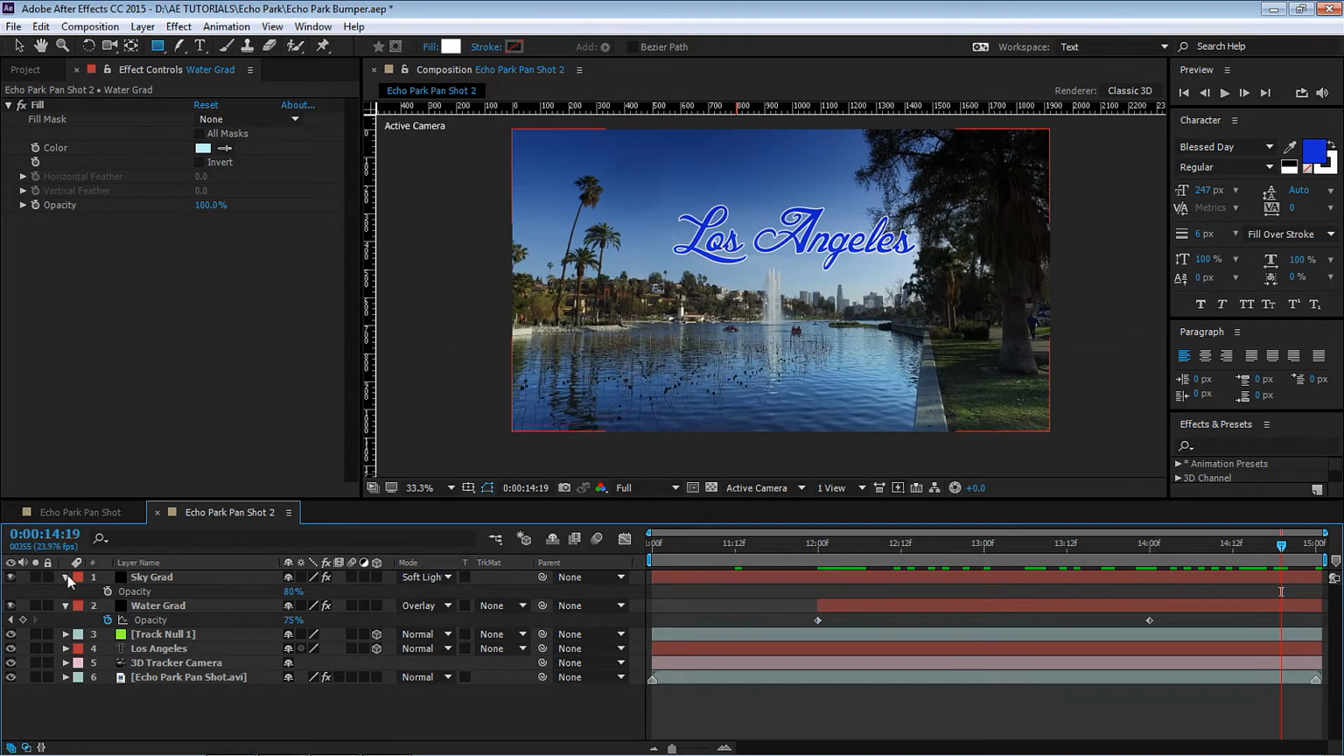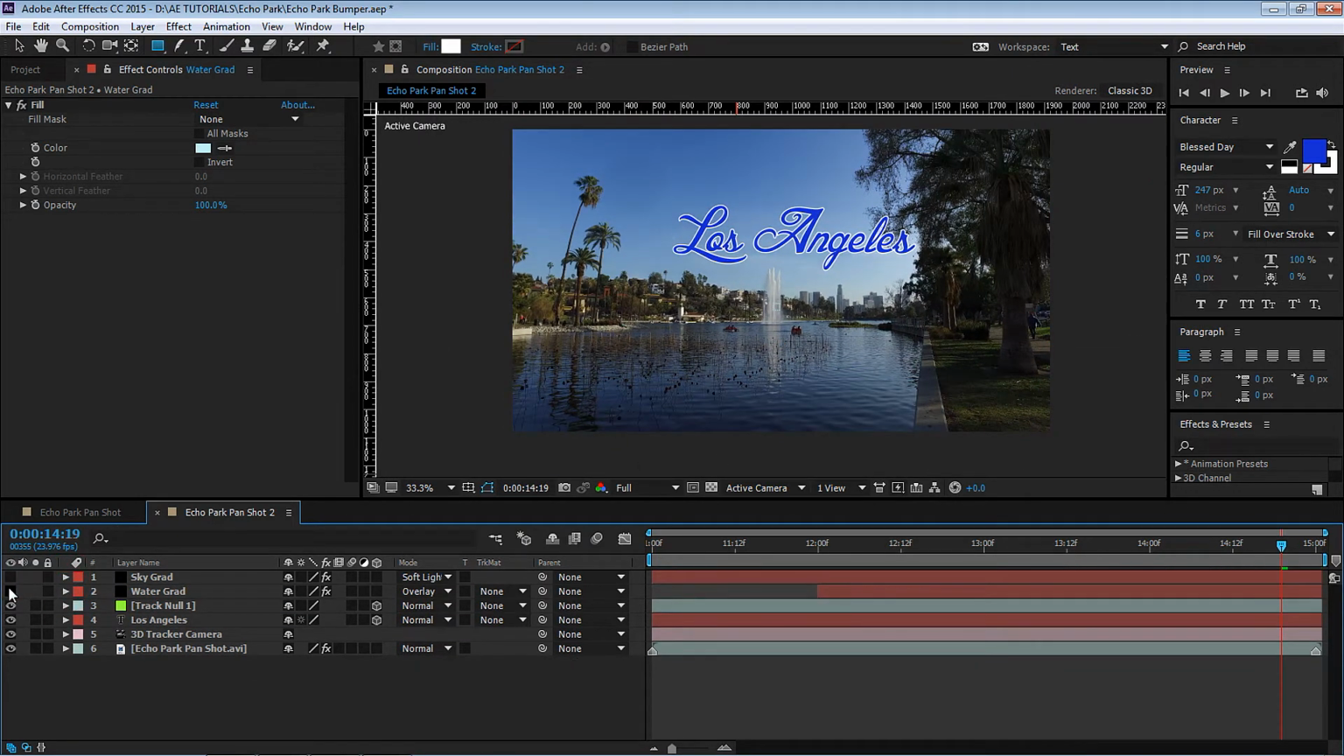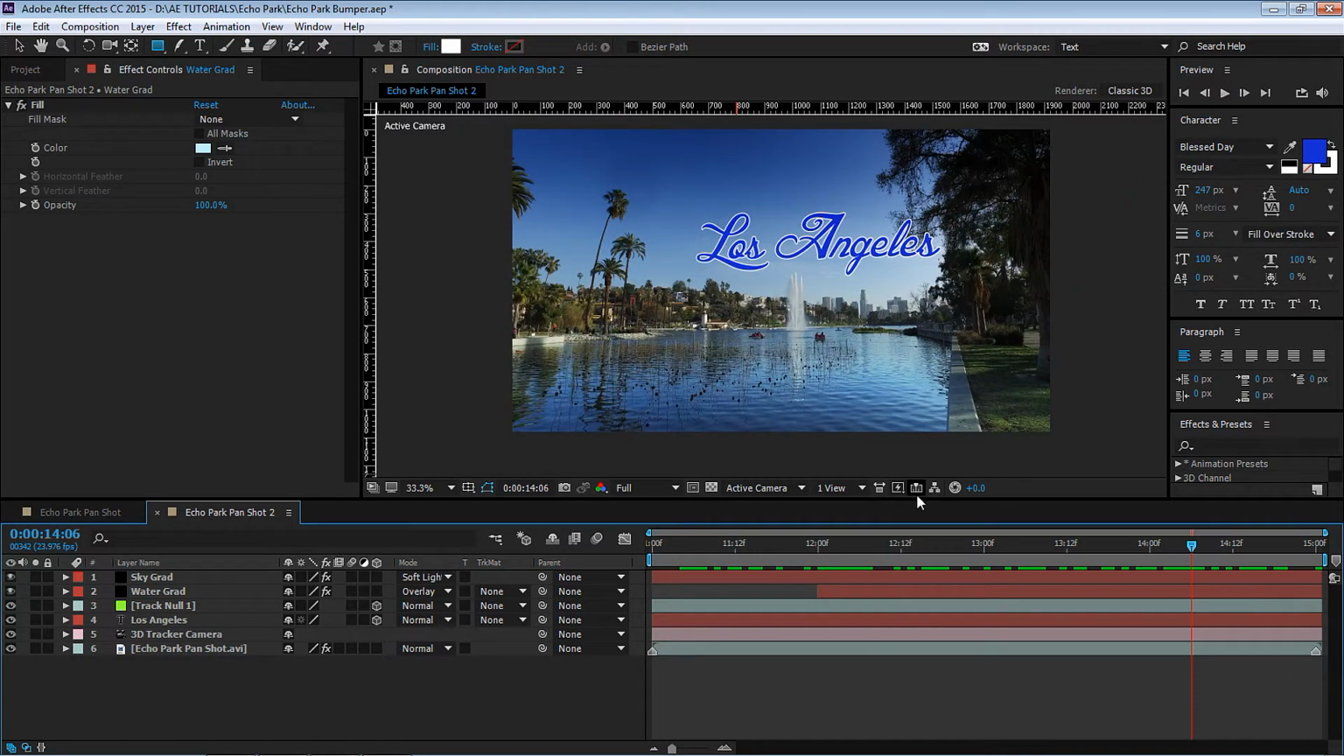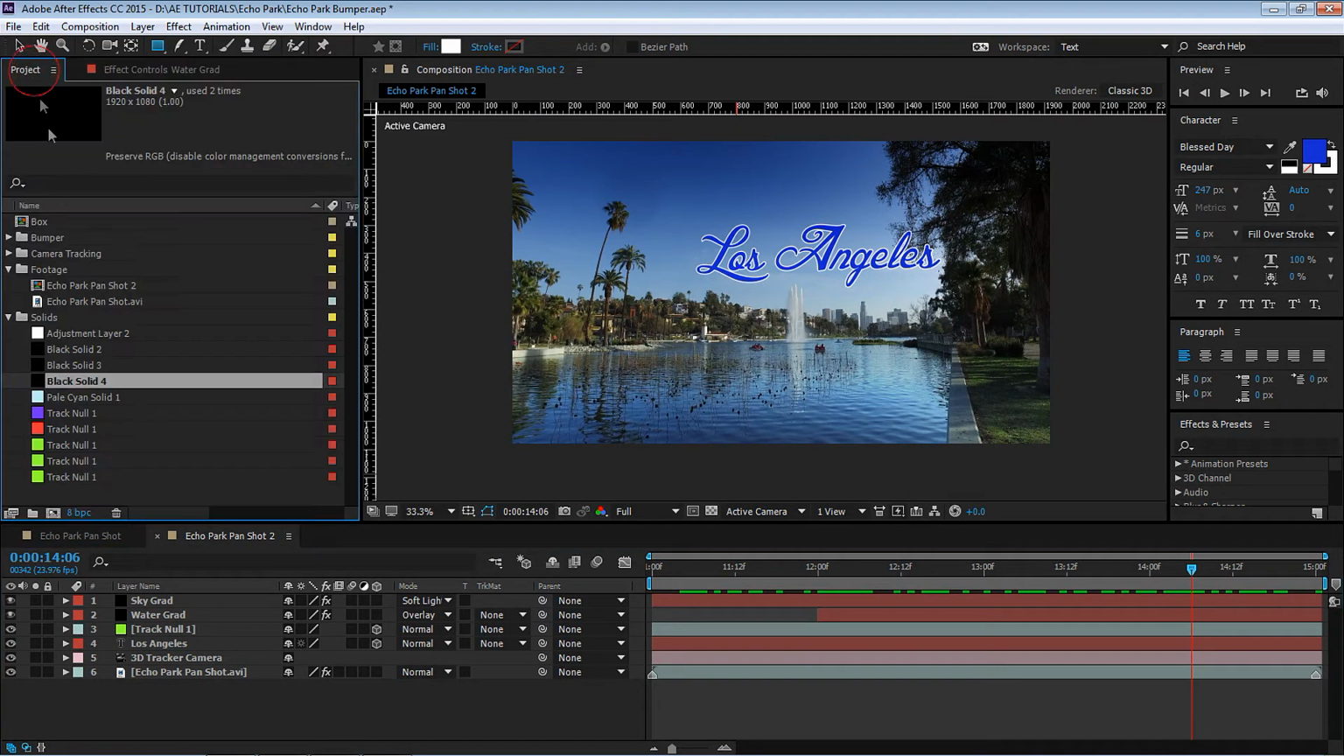Now, amigos, let me show you the difference without the gradients and with it. This is for the sky and this is for the lake. Looks a lot better. And then the last thing we can do is add a flare.